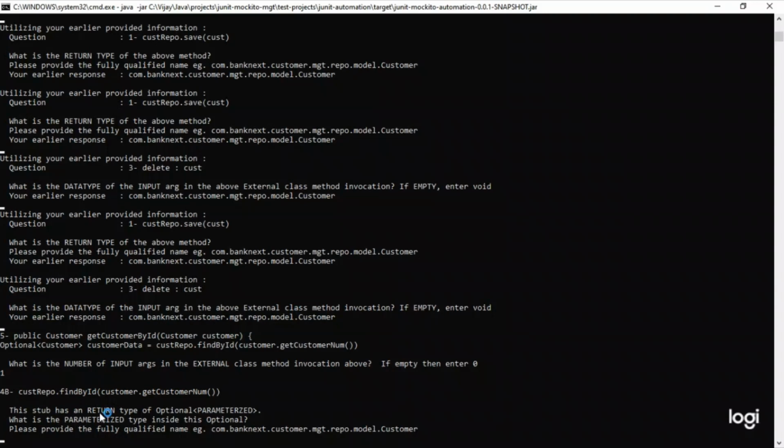Okay, the next question is again for customer repo find by ID. This stub has a return type of optional parameterized. Again, it wants to know what that data type is inside this parameterized. So let's just, and it's a return type.